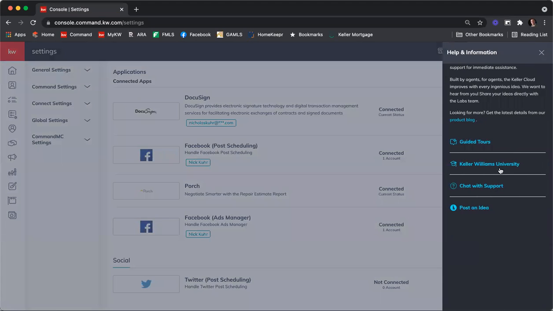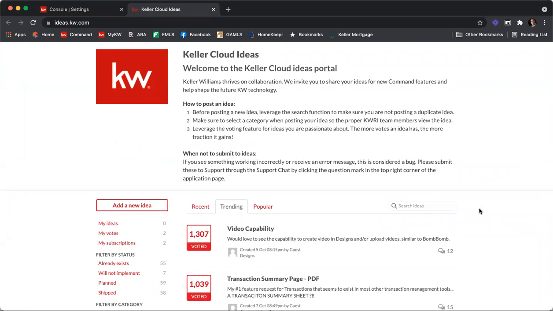And then below the chat with support in the help and information center, we have post an idea. Command at its core was built for agents by agents. The labs team took tons of feedback from agents across the globe, some of the top producing teams, solo agents, and asked them, what would you use? What different systems do you use? How can we combine those into one to streamline your business? So it's all about agents providing feedback.